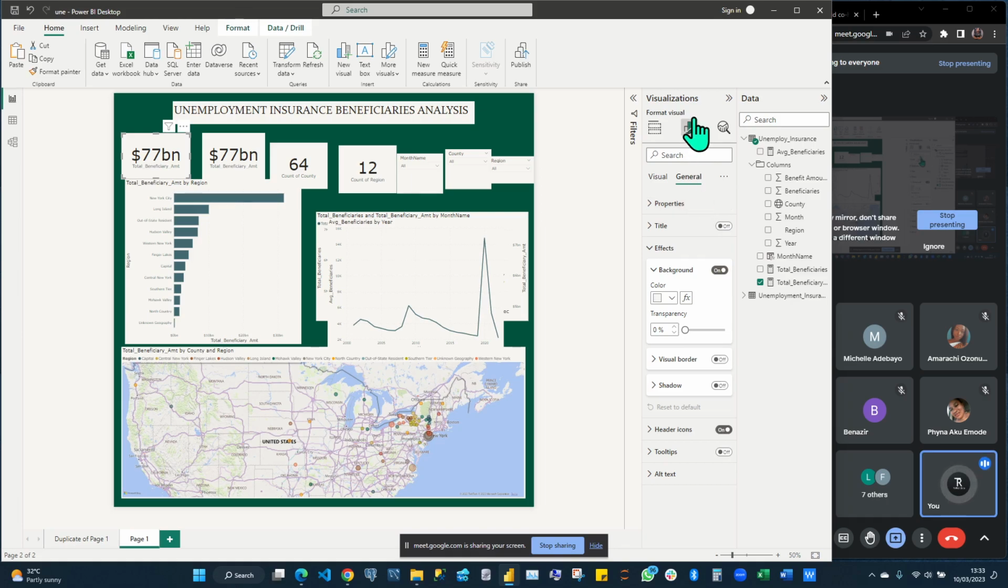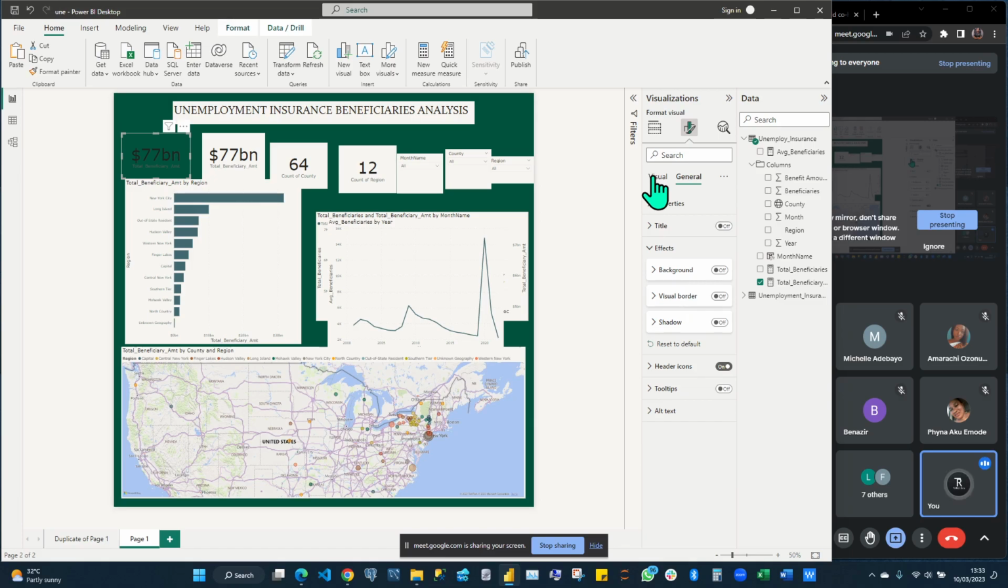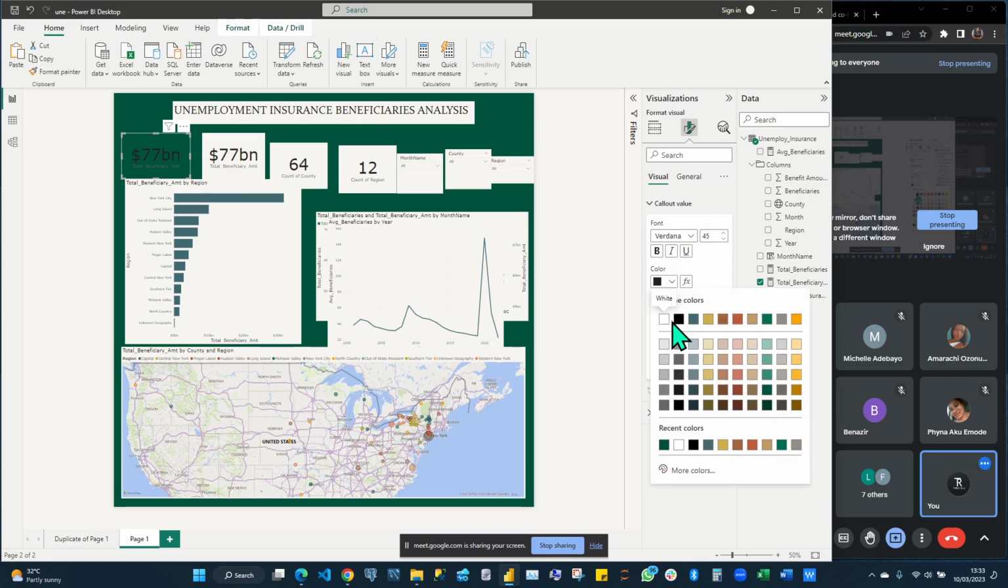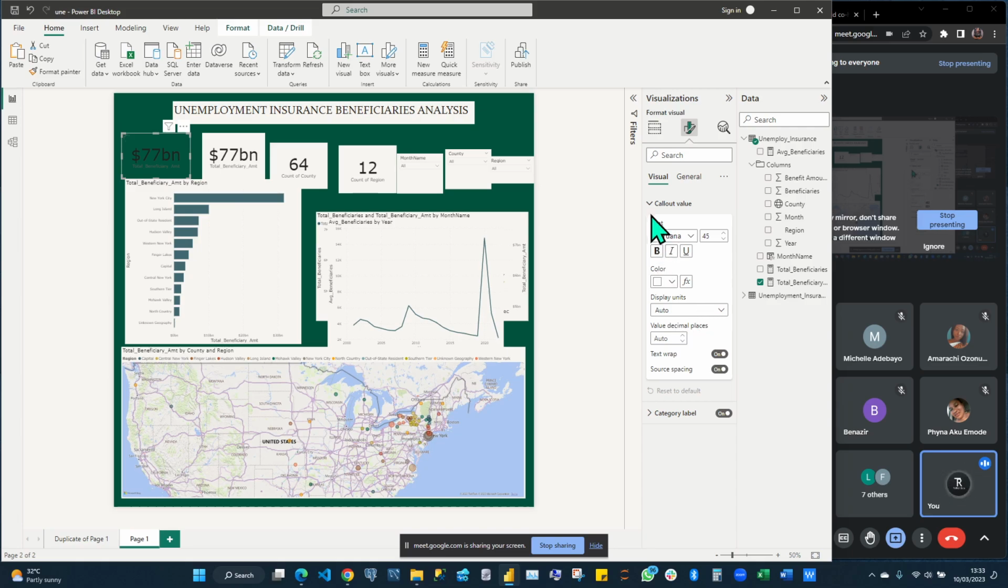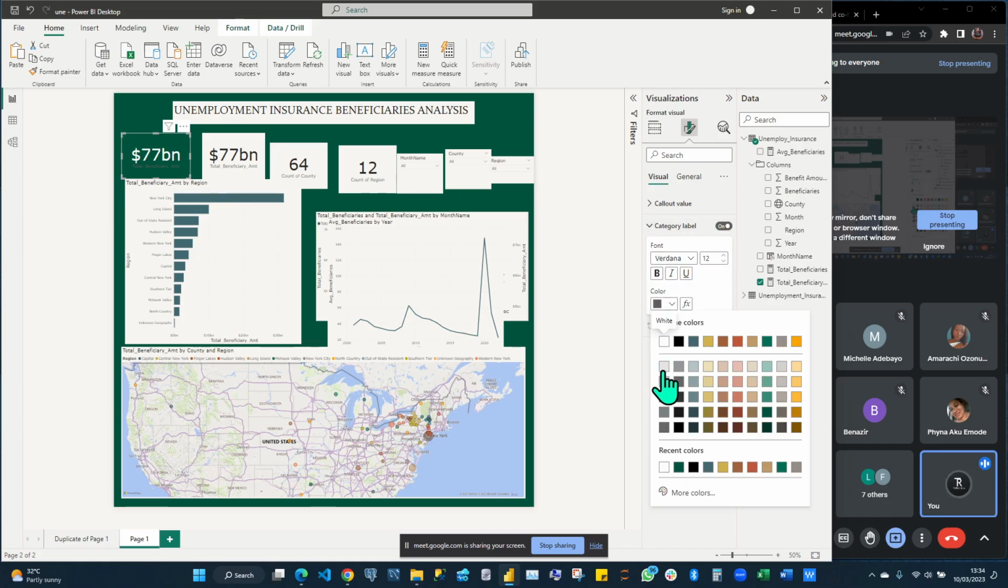Okay, so I'm going to the format side. Then on the general, I will remove this background. Okay, I'll remove the background. Then come back to this. Change the value to white. Then change the category label to ash.